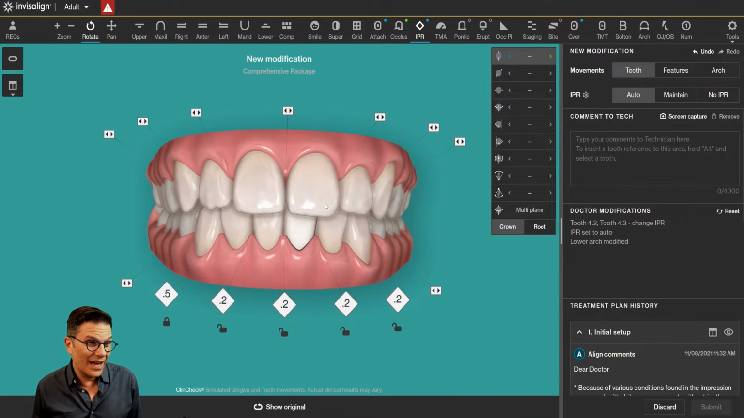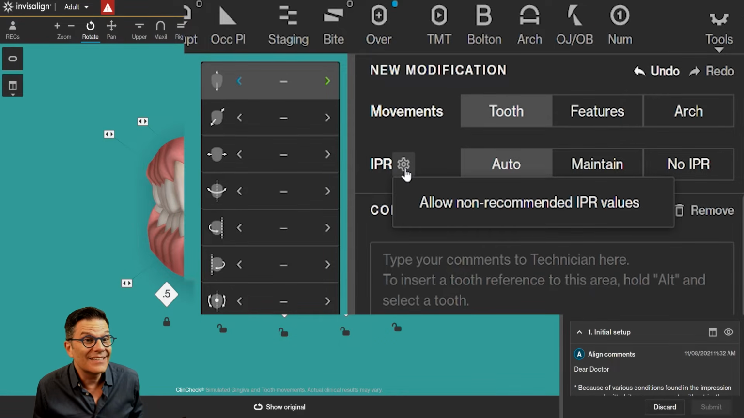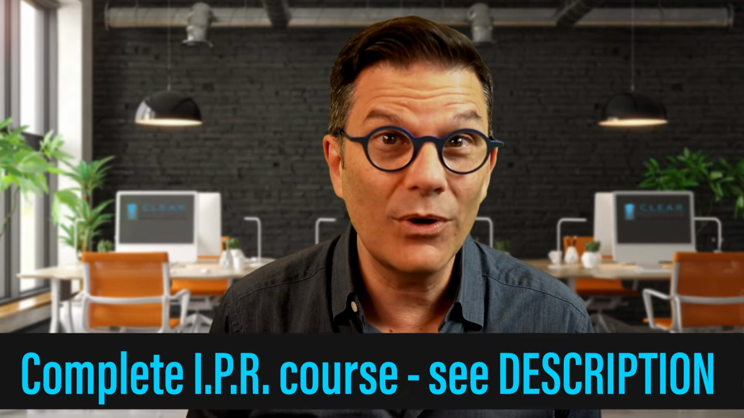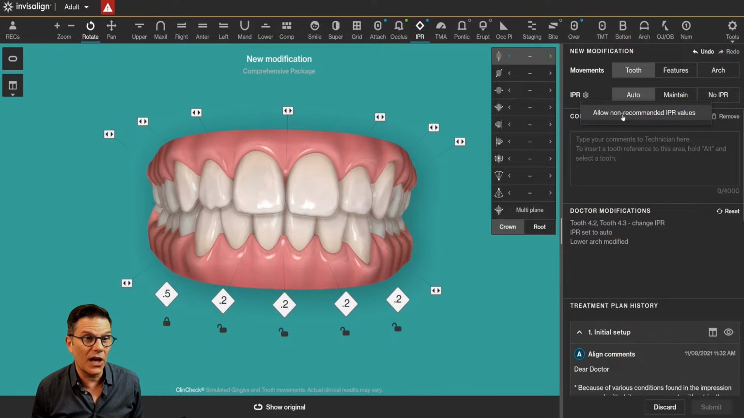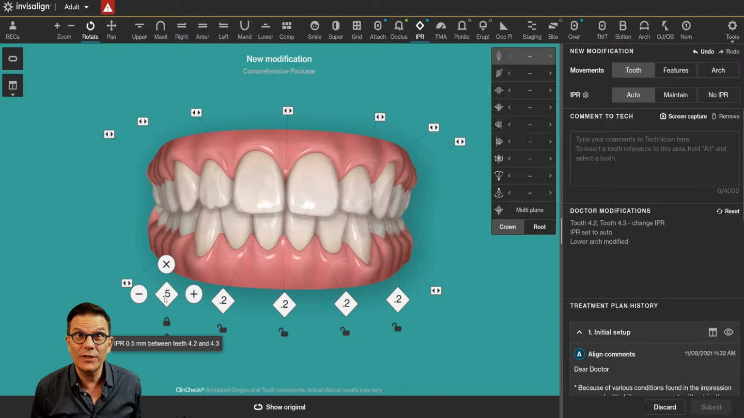You see where we have the IPR, just here. There's this little wheel here that doesn't say anything, but when you click on this, this appears. Allow non-recommended IPR values. No need for this anymore. I can now add more than 0.5 and less than 0.2. As my friend Jerry Sampson would say, how does it feel to feel smart? So we click on the allow non-recommended IPR value and we go back to the diamond and look here.